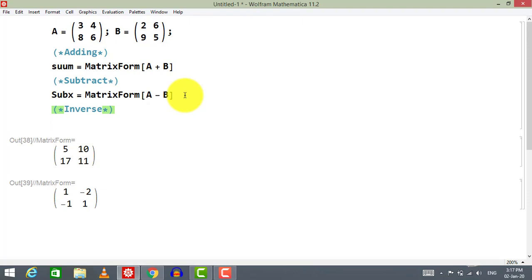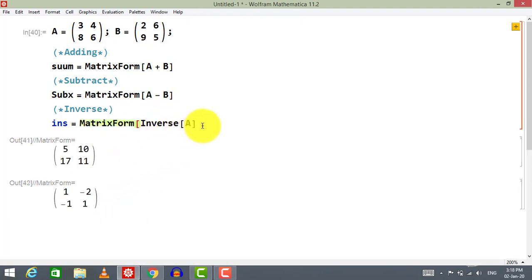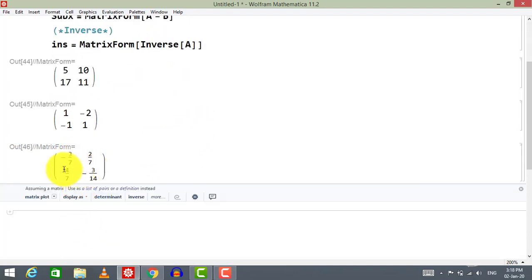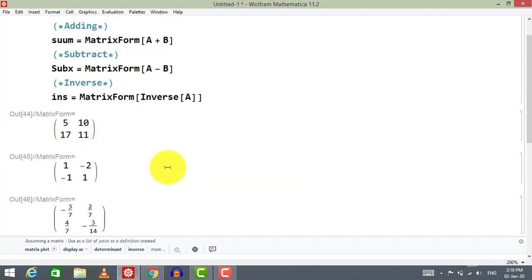Calculating inverse of a matrix. To find the inverse of a matrix, we use the inbuilt Mathematica command, that's Inverse. Just type Inverse and write the matrix in the square brackets of which you are going to calculate the inverse. Okay, here's the inverse of matrix A.